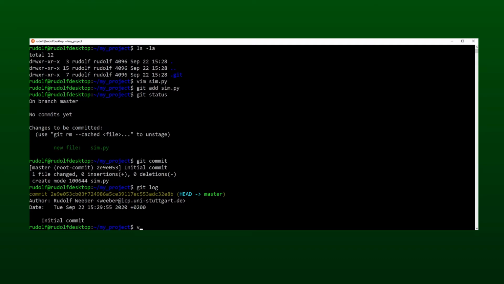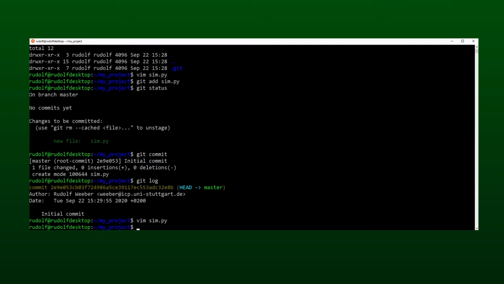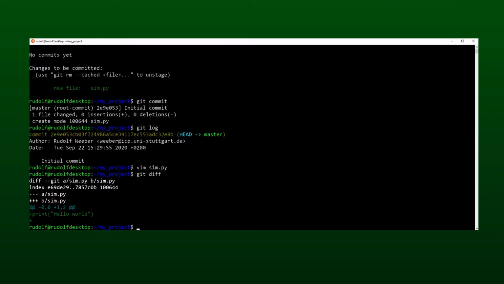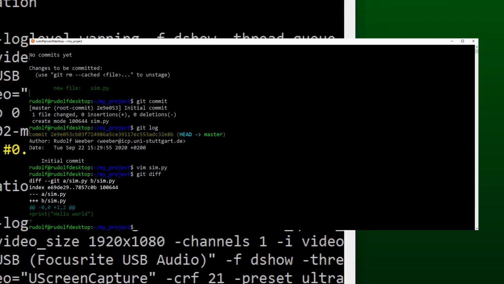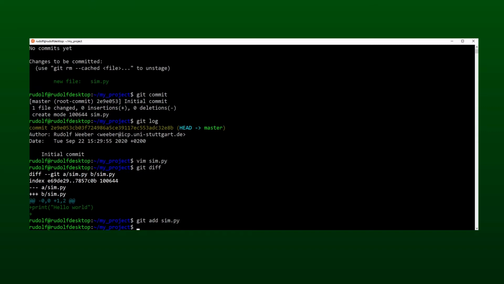Okay, let's make changes. We open the simulation script again and put in a hello world message. Done. Save. We use git diff, which tells us what is changed since we last committed. And we use again git add to stage this change for the next commit. So you can add more files in a single commit. And good practice is to put stuff together in a commit that actually belongs together in terms of its content.